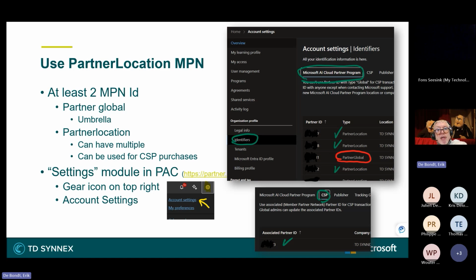And if you're on the tenant that you are, you can see on the CSP tab what is the local MPN used on that tenant where you logged on. So you can have multiple tenants, as we have, that are CSP enabled. You can only see the actual CSP of that tenant if you log in to that tenant and go to the settings, as described on the page.